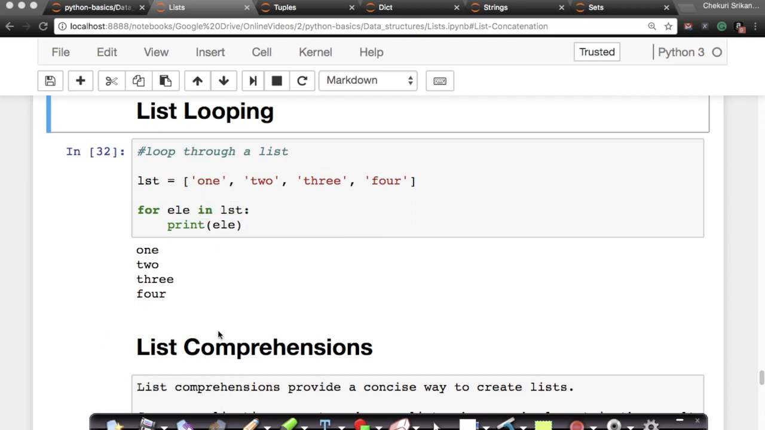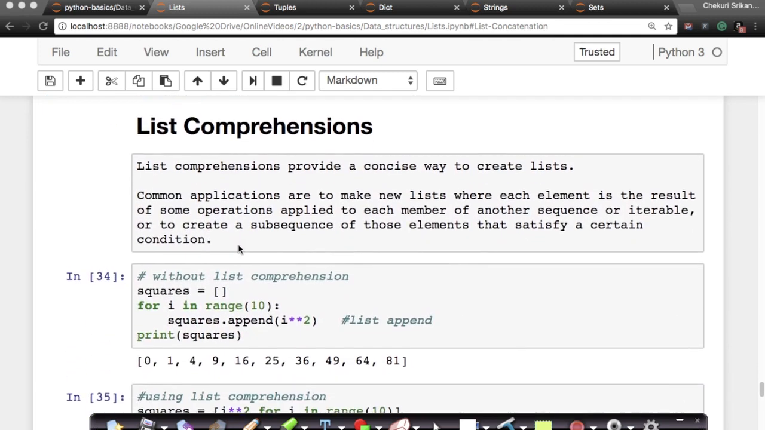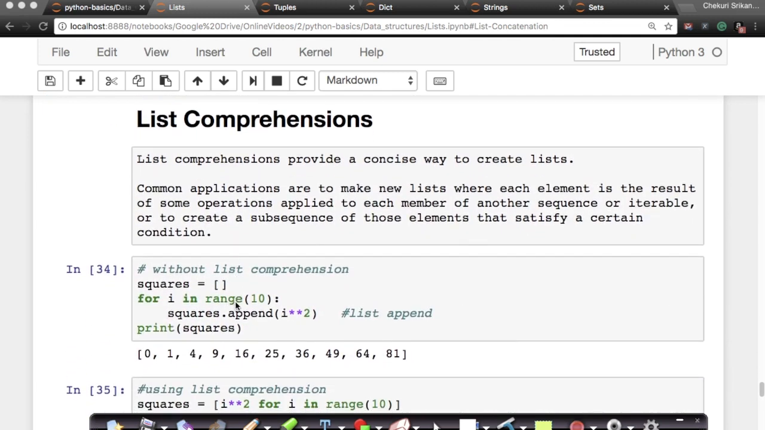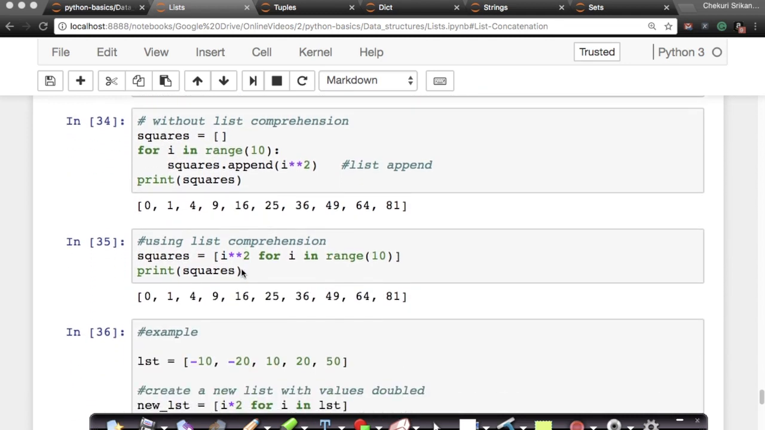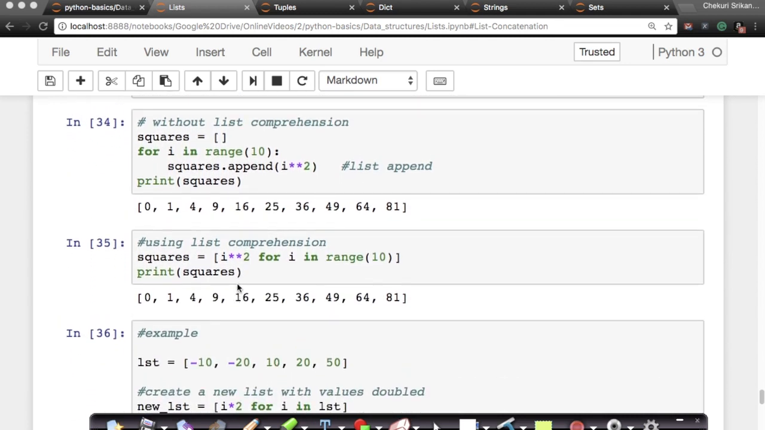The next very interesting idea is list comprehensions. Frankly speaking, I have a mixed opinion about it personally. Some people love it and some people don't like it much, but let's go through and understand what it is. Suppose I want to create a list of squares of numbers: 0 square, 1 square, 2 square, 3 square, 4 square, etc.